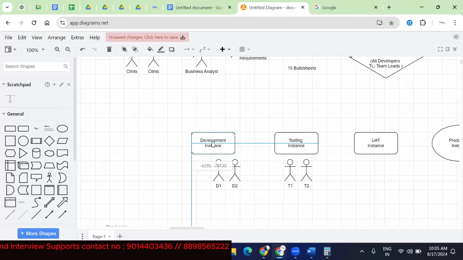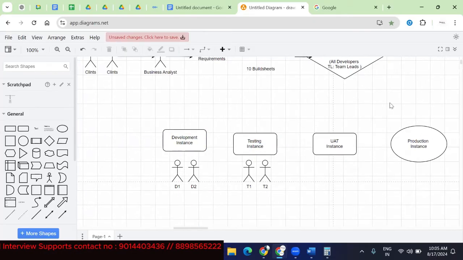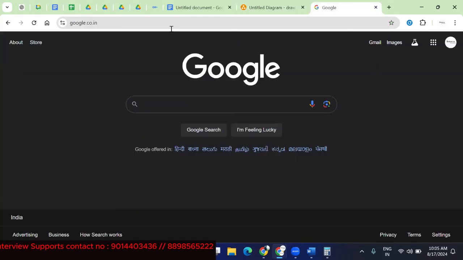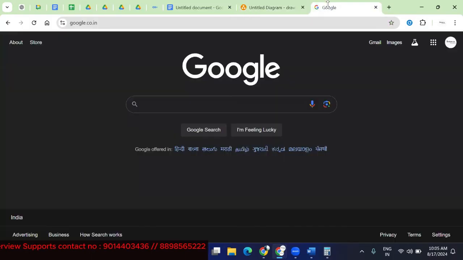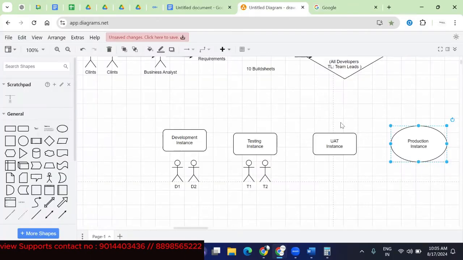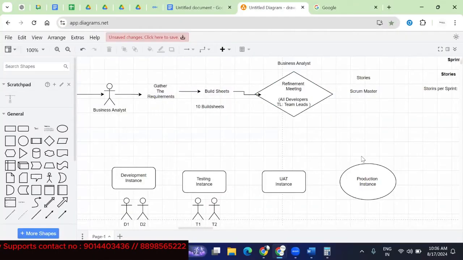The developers will work in the development instance. See, the requirement is like changing the logo of Google. I want to change this logo here in the Google account. So now I can't go directly to the production instance. Let's take, these instances will be like this. I will tell you how the things will be.